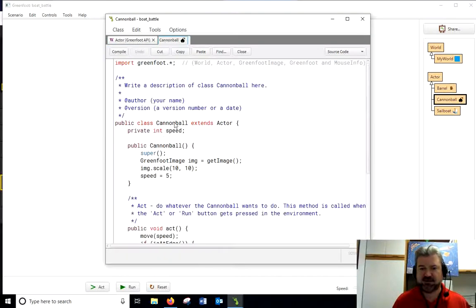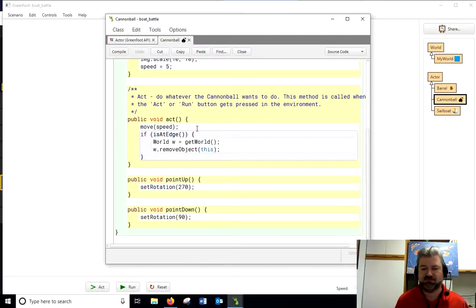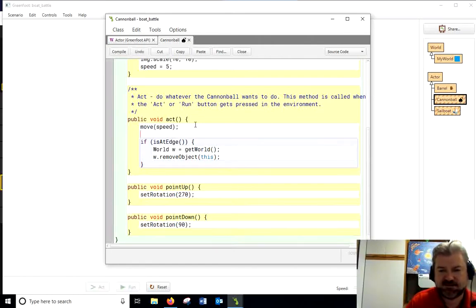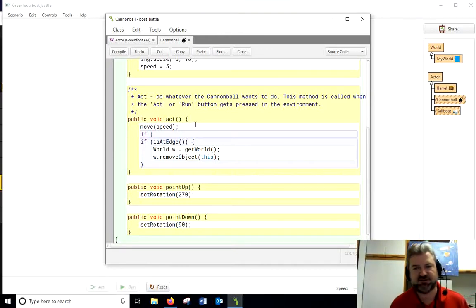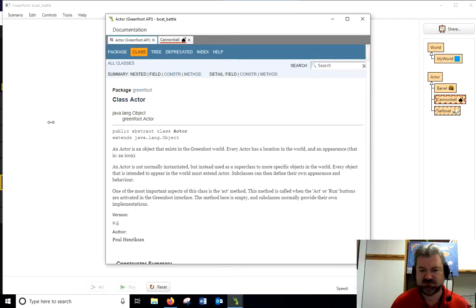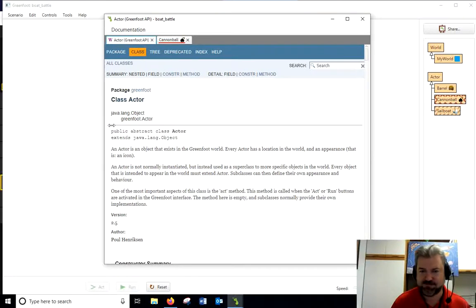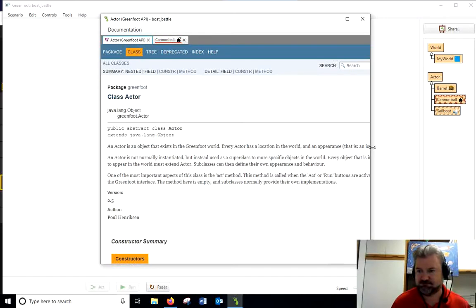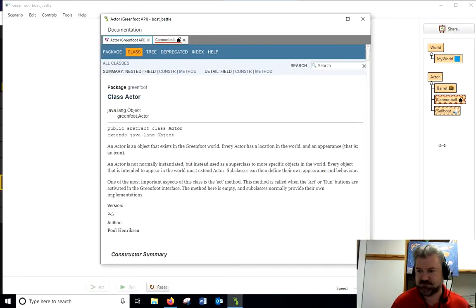So I'm going to go to my cannonball class. What's the cannonball do? Right now, it moves. When it reaches the edge of the world, we remove it. Well, let's do some other things. So, do you remember how to get whether an object is touching another one? Every actor has this method here. Let me enlarge this just a little bit. It's fighting me.